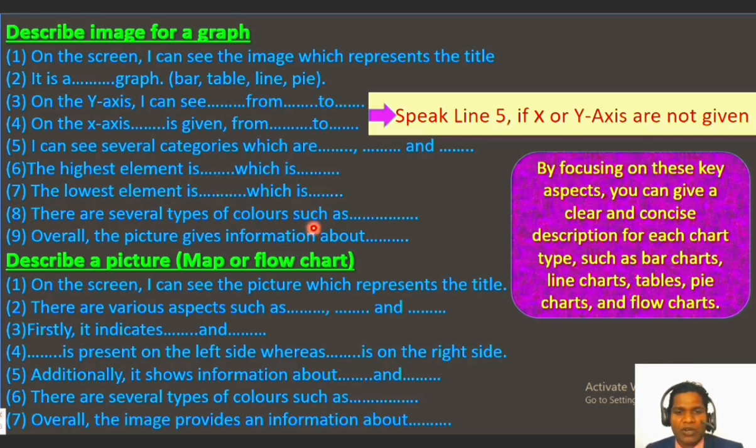There are several types of colors such as, and whatever colors you see in the image you should mention here. Sometimes students make a mistake here while recognizing the colors in the described image. Then they make a minor mistake and say white color in place of black color, blue color in place of white color, and green color in place of blue color. If you make such a minor mistake, that will not hamper your desired score. So keep on speaking, never feel regret, and speak smoothly up to 30 seconds.